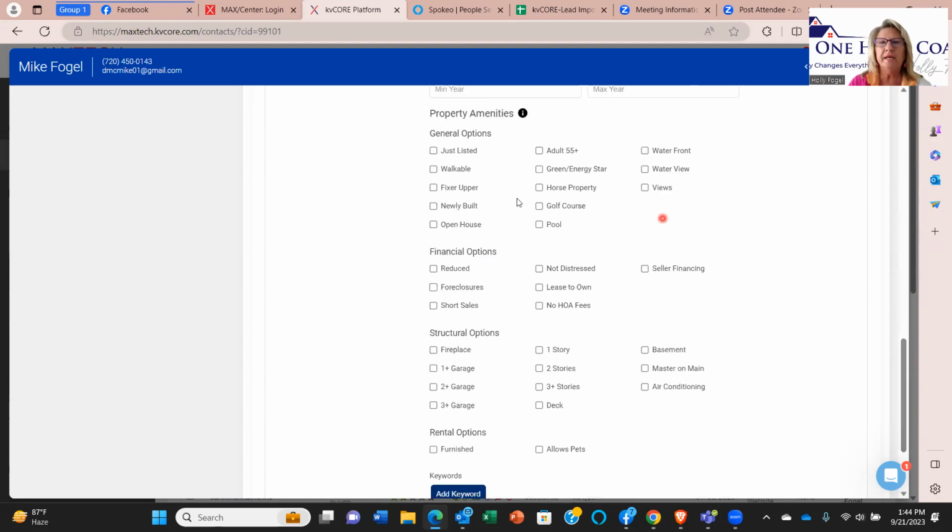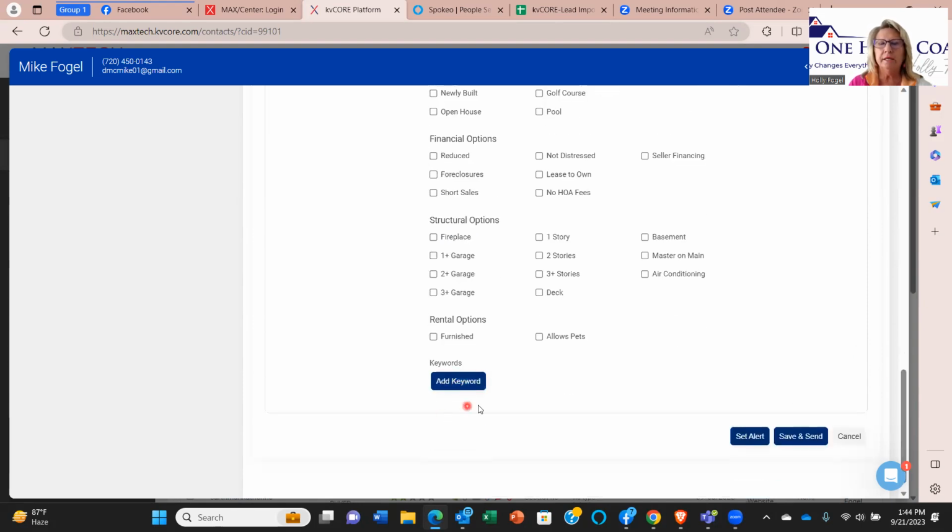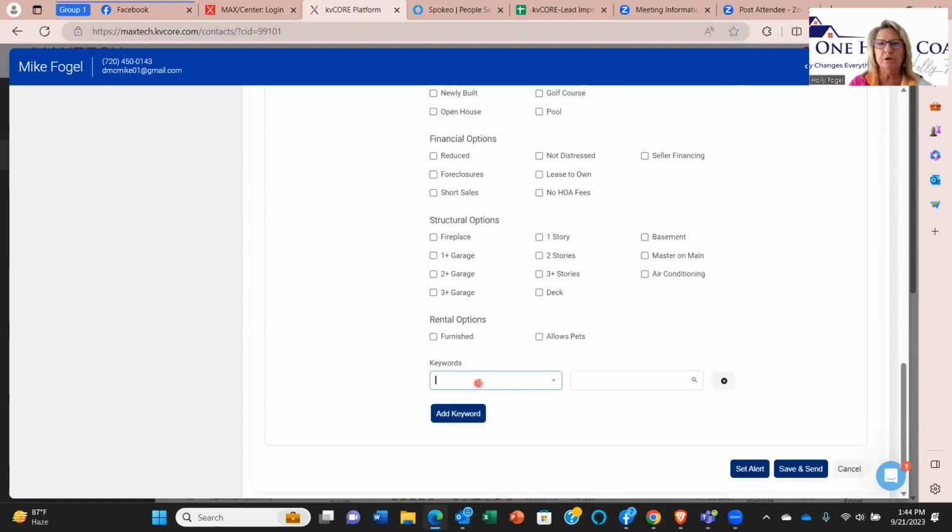It gives you a couple of amenities down here: general options, financial, structural, rental, and then you do have the ability to add keywords. The keywords are going to be pulling from your MLS. So if I wanted to put in something about a pool, this is exactly what is in your MLS. So you do have the ability to do more dynamic searches. A lot of people think that what's on this screen is the only search criteria, but you can actually put in more. So I would do private pool, and then it's going to say yes or no, and I would do yes. And then I would just hit set alert.